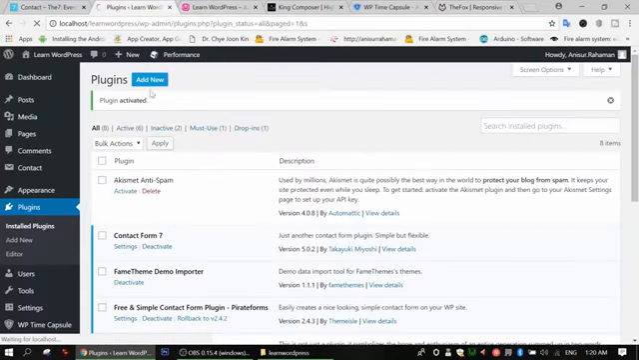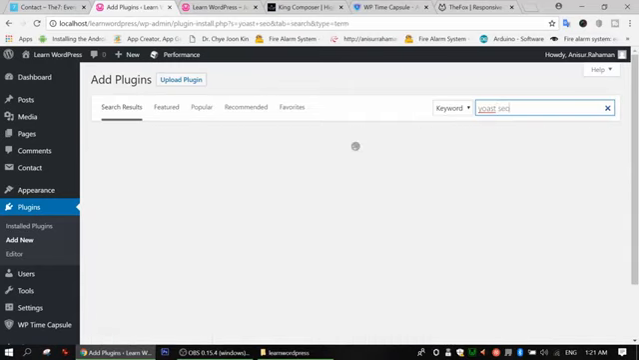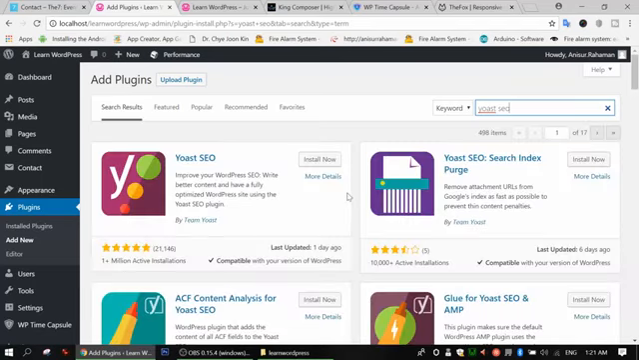We'll install the SEO plugin from plugins. We'll click add new and install the plugin. We'll search for the plugin name, Yoast SEO, Y-O-A-S-T. We'll find this plugin in the plugin directory and install it. This is a very useful plugin for your website SEO. You can see here, improve your website SEO, write better content, and have a fully optimized WordPress site using Yoast SEO.